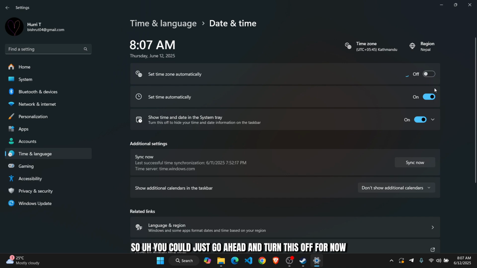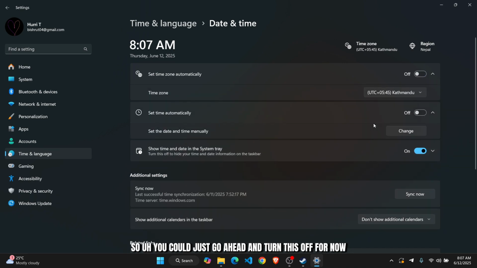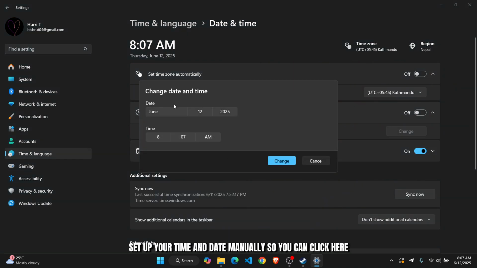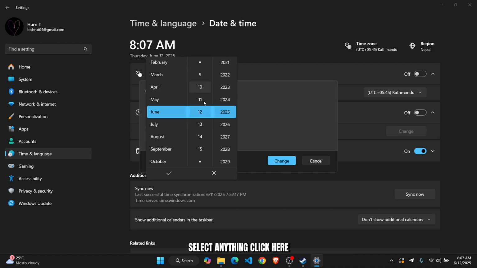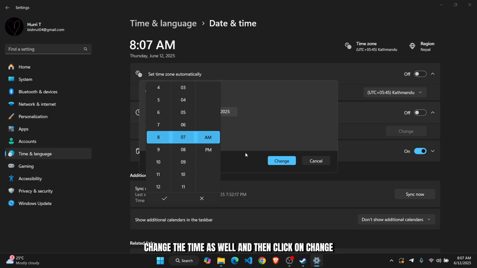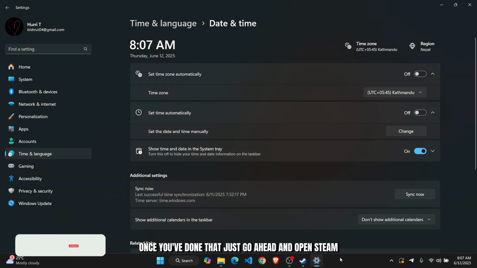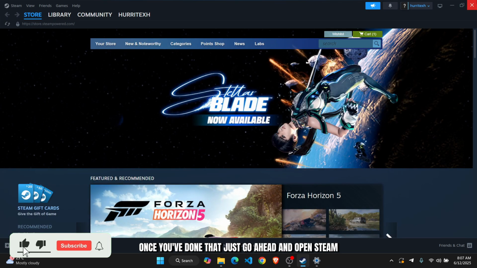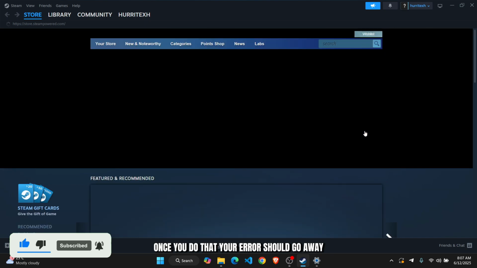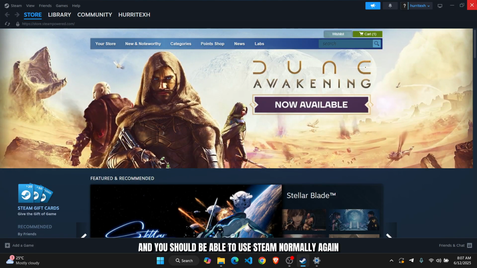So you could just go ahead and turn this off for now. And if you want to manually set up your date and time, what you can do is click on change. Set up your time and date manually. So you can click here, select anything, click here, change the time as well, and then click on change. Once you've done that, just go ahead and open Steam, close it again, and restart it. Once you do that, your error should go away, and you should be able to use Steam normally again.